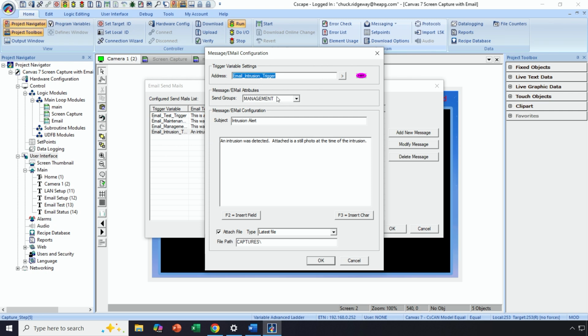So this is who I want to email it to, the email group. There's one or more email addresses that this will go to. Here's the subject as well as the contents. I could add real-time data if I wanted to, but I'm not going to in this example. And then this is where I attach the file along with my path.